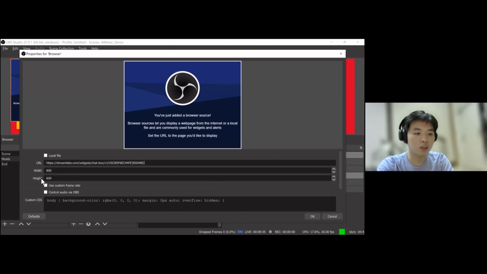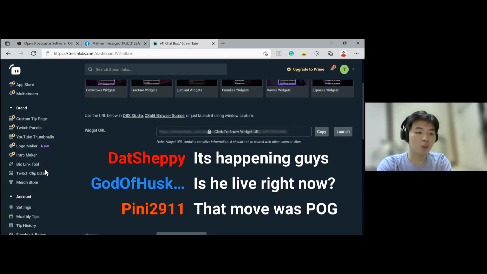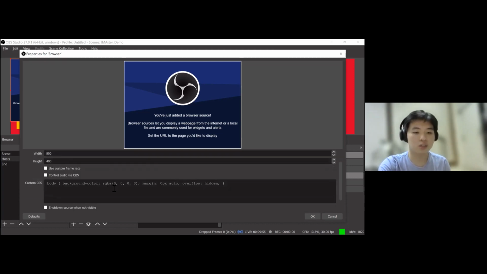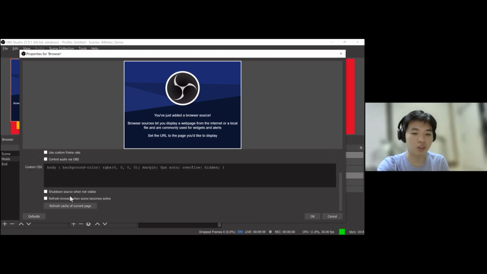Width and height is not really very important. Just be mindful of the aspect ratio. For example, this specific chat box is, I believe, 2:1. So if our width is 800, our height has to be 400 or anything like that, because the aspect ratio is there. Custom CSS is just for changing the colors, the style, the font, stuff like that. So you just have to press OK.